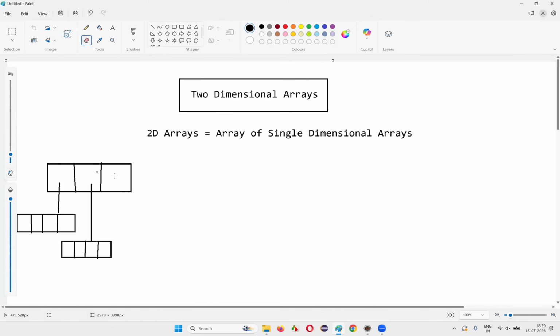Now the third element of this main array is again an array. For example, here we have 4 slots, 1, 2, 3, 4. Then this kind of array is called a two-dimensional array. So what are 2D arrays or two-dimensional arrays? An array where each and every element of this main array is again a single dimensional array. Such kind of arrays are called 2D arrays.